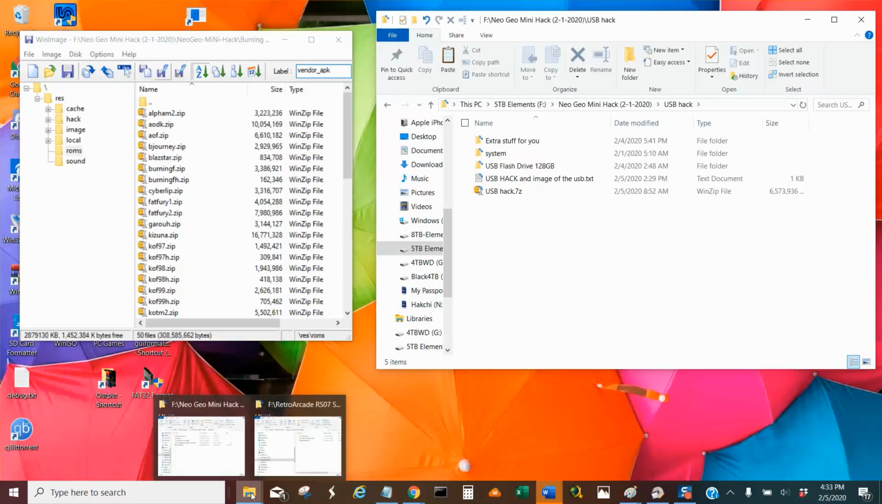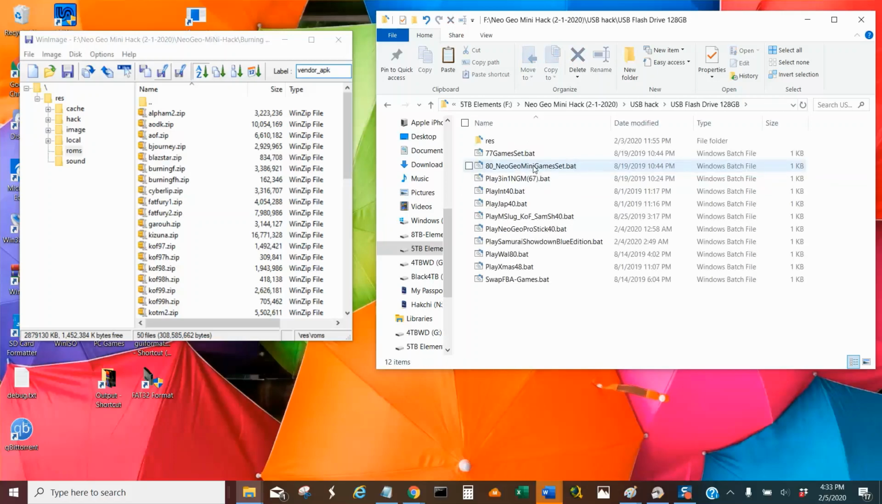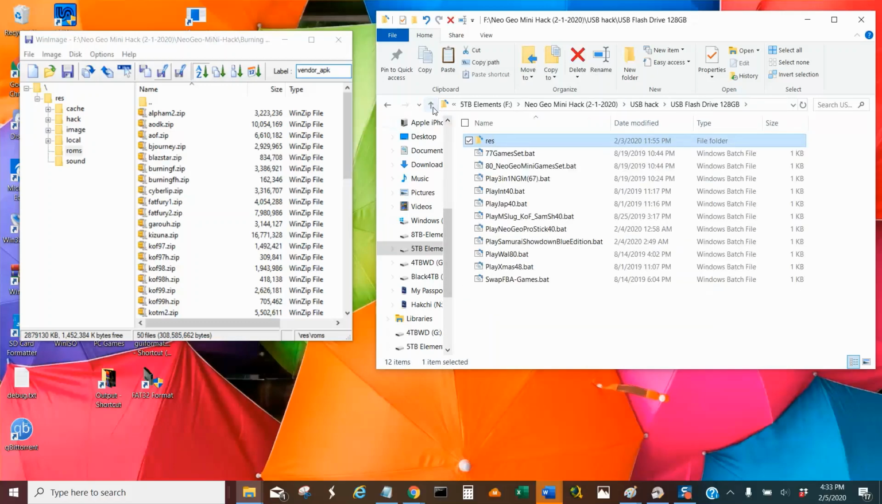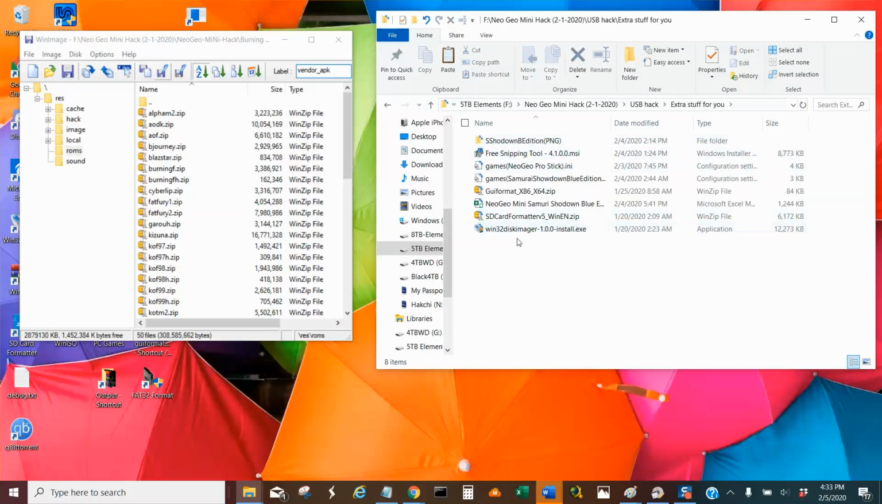The free trial is 30 days, so go ahead and download this flash drive if you need it. These flash drives have everything you want, all the games you need, and all the INI files in there. I created a folder called extra stuff for you. I created that Excel file that I showed you how I did.